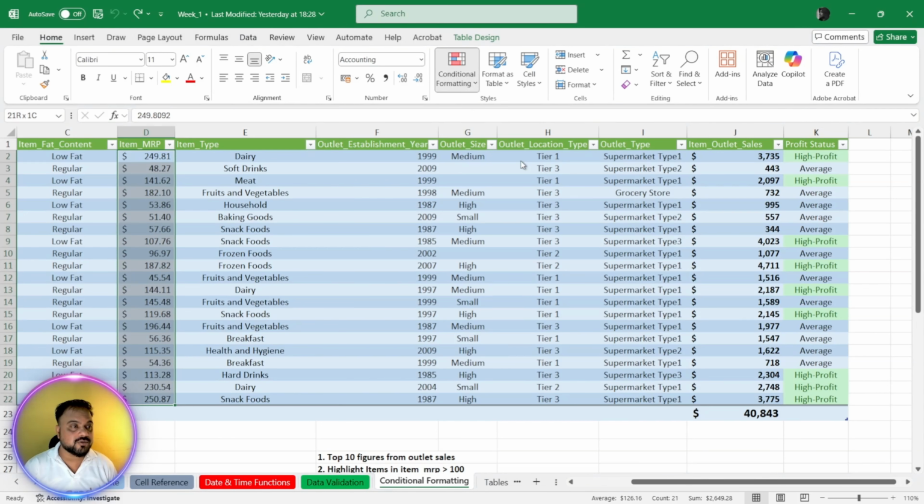Let's say I'm going to conditional formatting again. The first option, highlight cell rules. So what all options are there? Greater than, less than, between, equal to, text that contains, a date, a duplicate value. So I am going to pick the greater than, as I said, greater than $150.